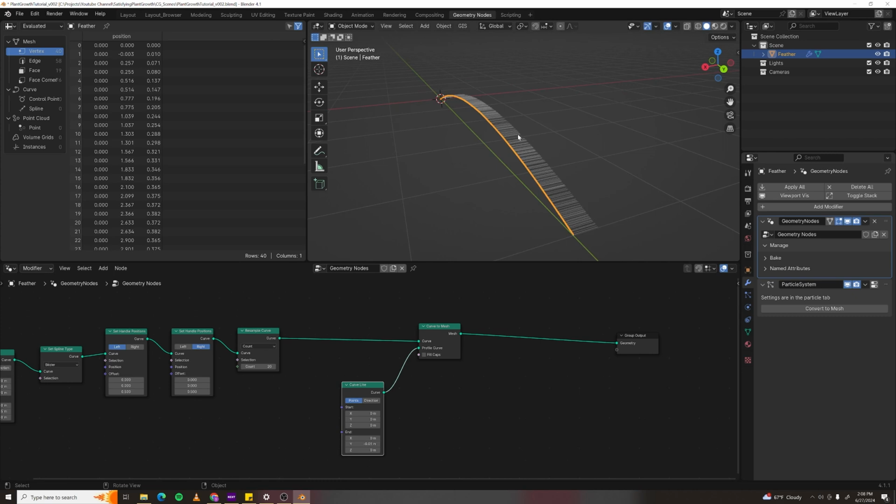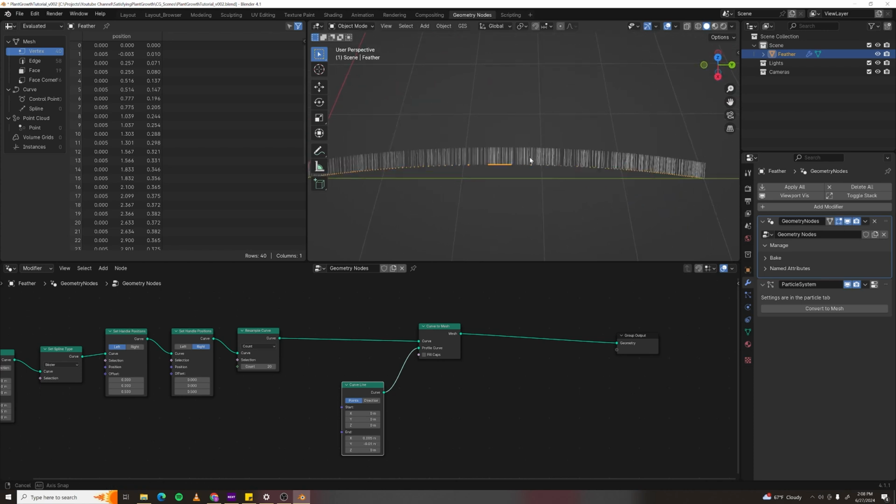I want to angle my hairs up just a little, so I'm going to add like 0.05 into the X. Nope, that's too much. 0.005. There we go. And now I want to groom these hairs to have a more feather-like appearance.